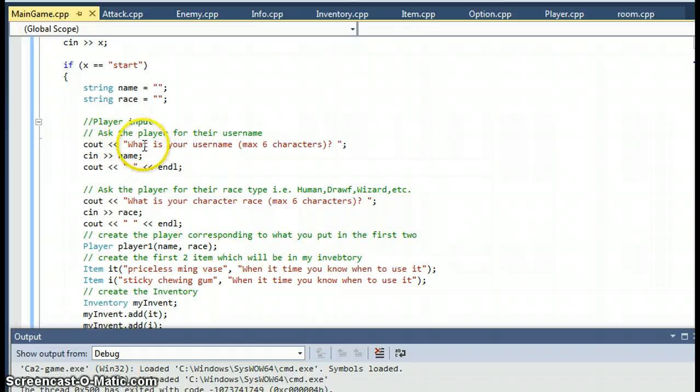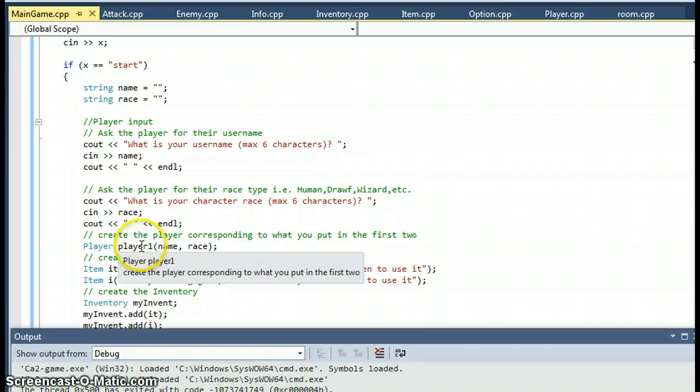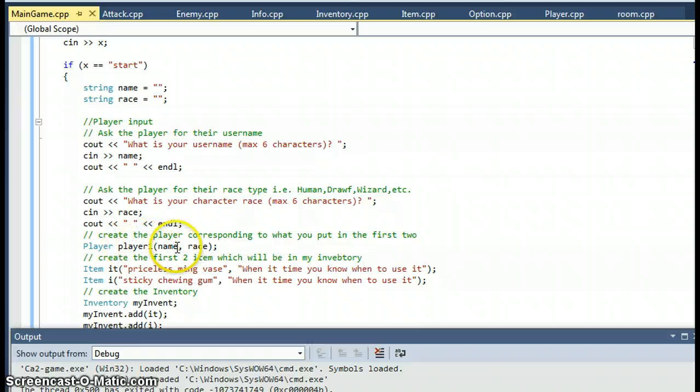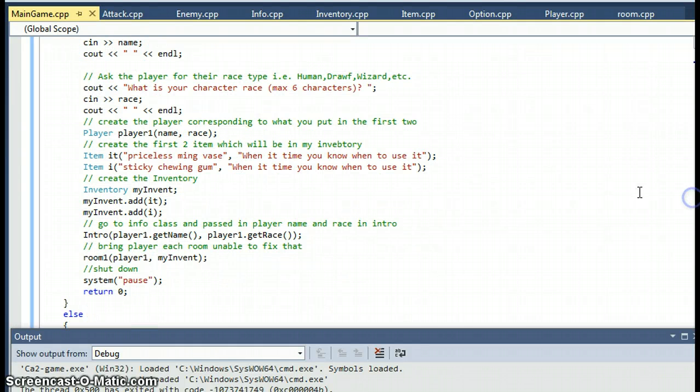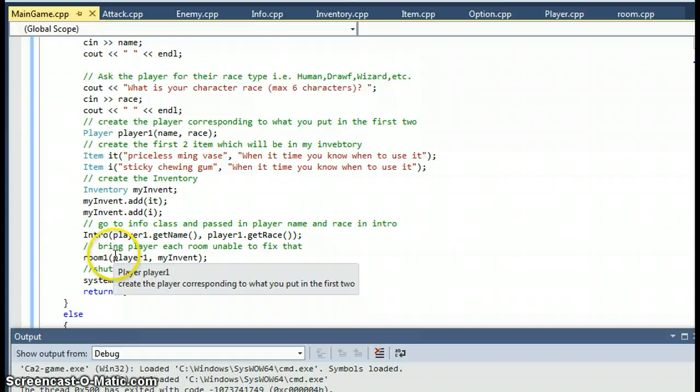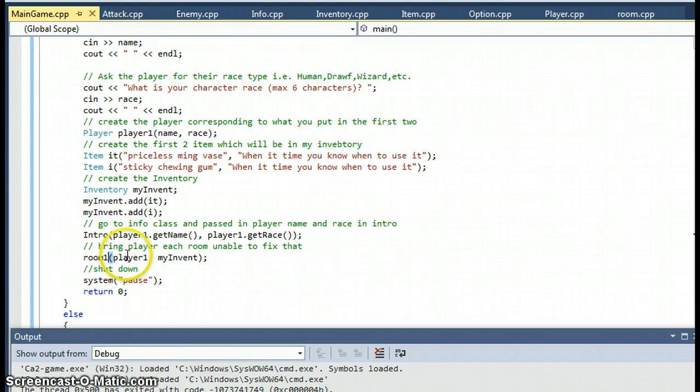It asks the user to enter a username and a race. They will be stored in player 1 in the player class and be used throughout the game. I also have an item which is stored in the item class, which would be put into the inventory. Then we have the intro, which passes through what the player has put in. We'll get the name and the race of what the player has put in player 1 in the player class. It would then enter room 1.